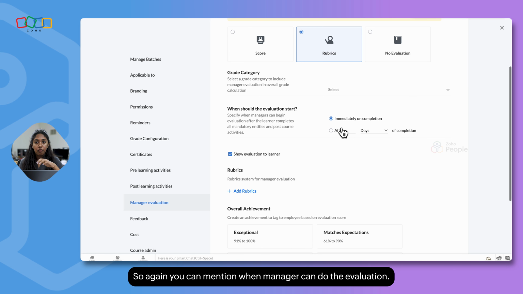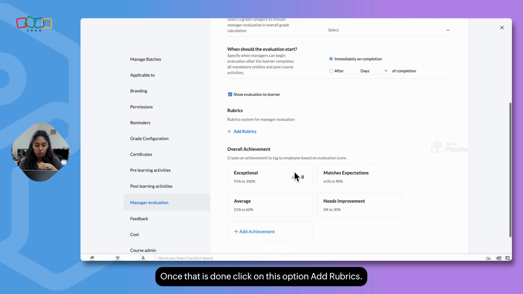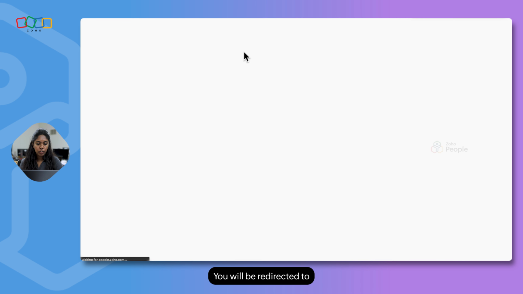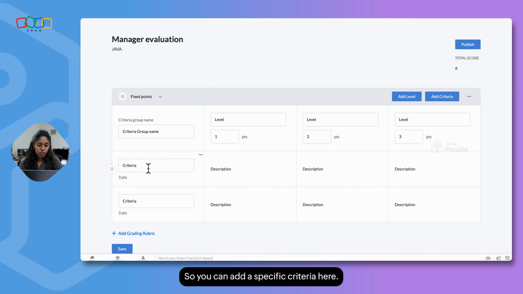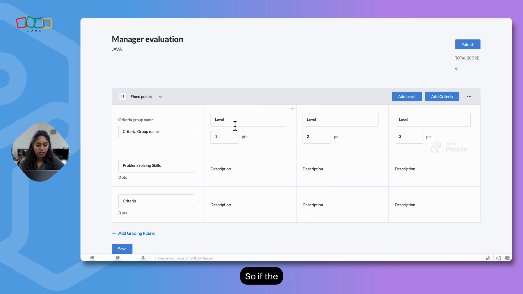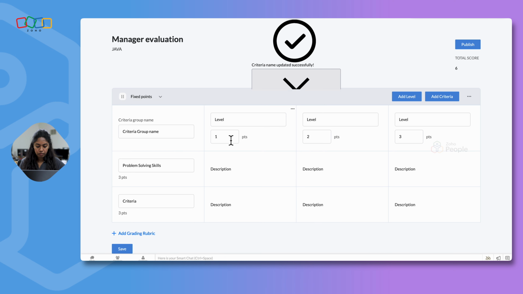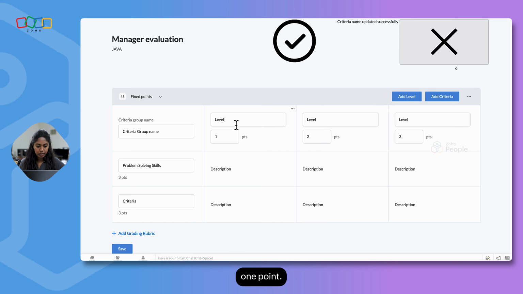So again, you can mention when the manager can do the evaluation. Once that is done, click on this option, add rubrics. You will be redirected to this page where you can enter criteria. So you can add a specific criteria here. For example, let's say you're going to add a score to this employee based on a criteria called problem solving skills. So if the employee belongs to level 1, he will be awarded 1 point.